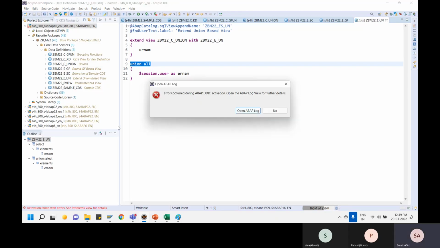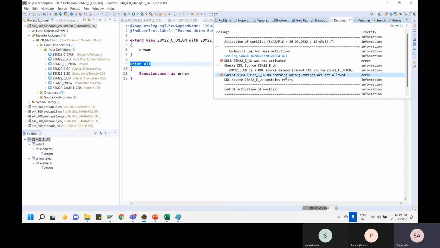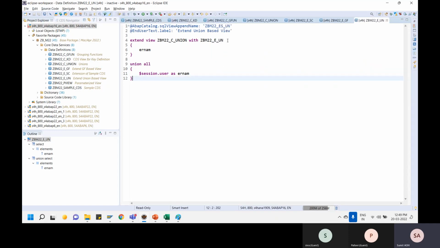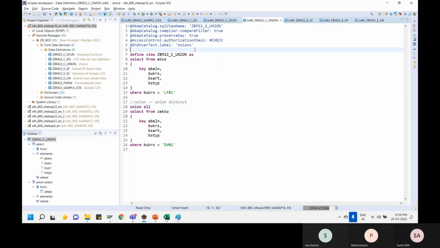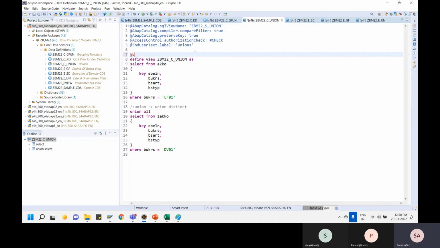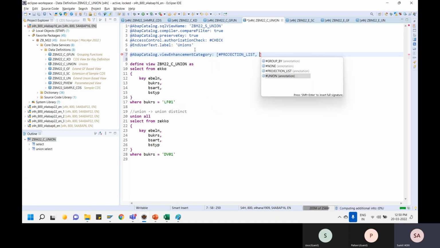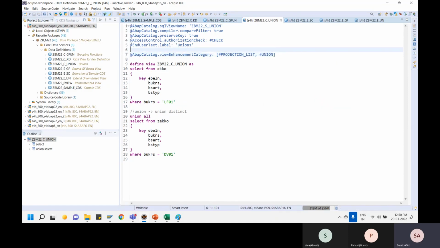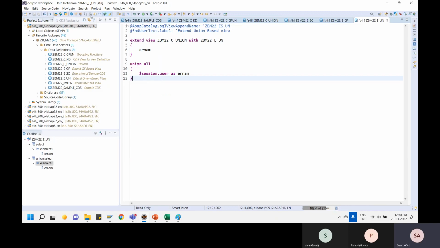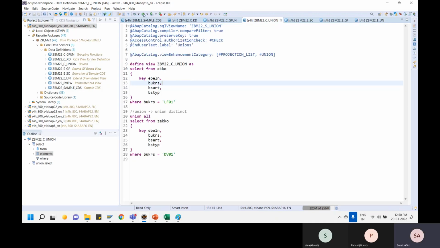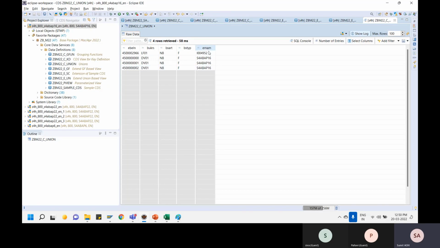Again, if I try activating this, I would be getting the same error saying the view contains unions and it cannot be extended. So what I'll do, I will go in my base view, say I am going over here, ABAP catalog dot view enhancement category, and here what I'll specify is a projection list by default. On top of that, I am saying even though it is containing union, please allow extension of the same. The moment I say activate, I have to go over here, reactivate this view, go back, say execute, and here you would be getting the ER name getting populated, where for the last three, it is the current user ID which is being taken up.